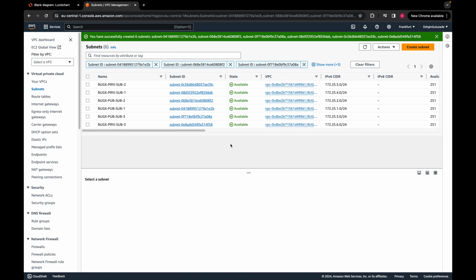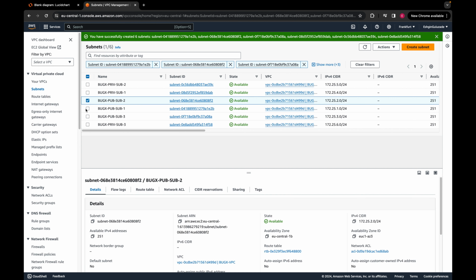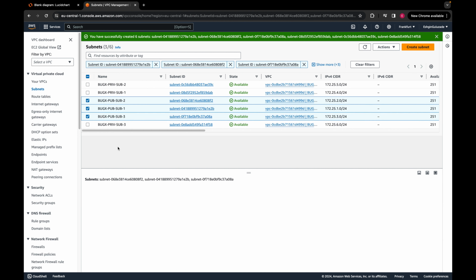Great, we have created all the subnets. So we have 3 public subnets, right? But these public subnets are not public yet. To make them public, we need to create a route table and attach it to these subnets. But before that, we should create an Internet Gateway first, because we're gonna attach the Internet Gateway to the route table.